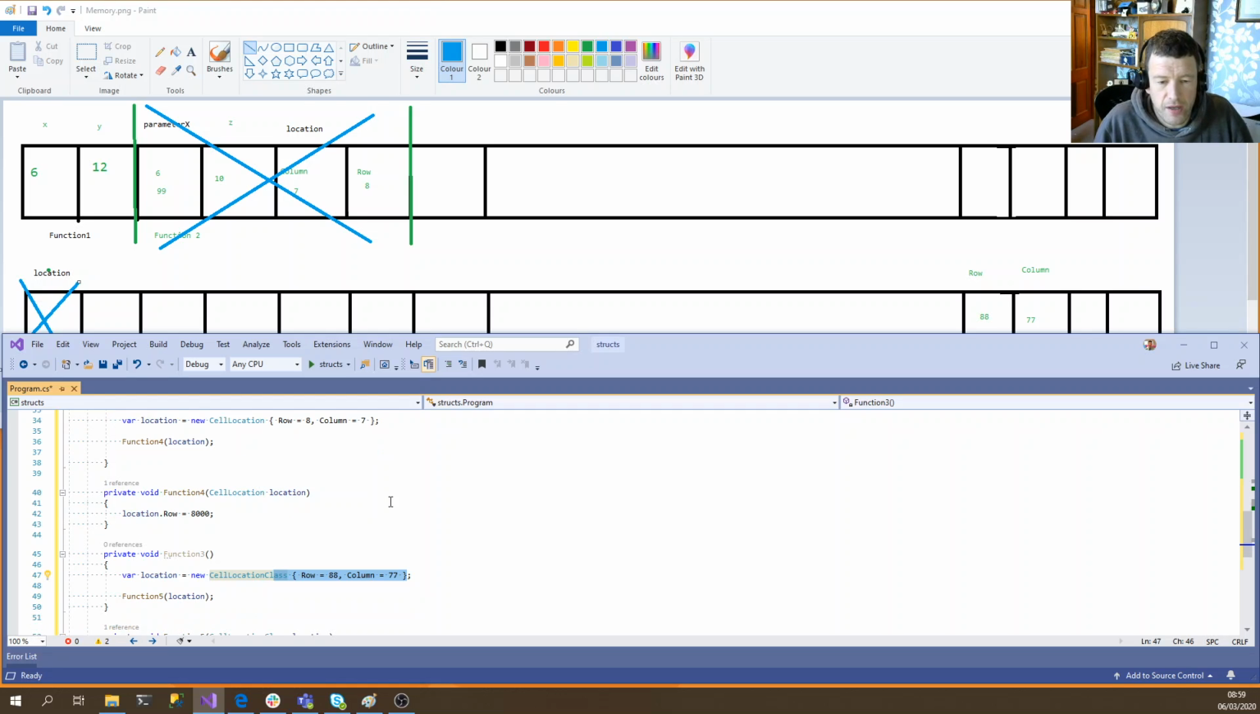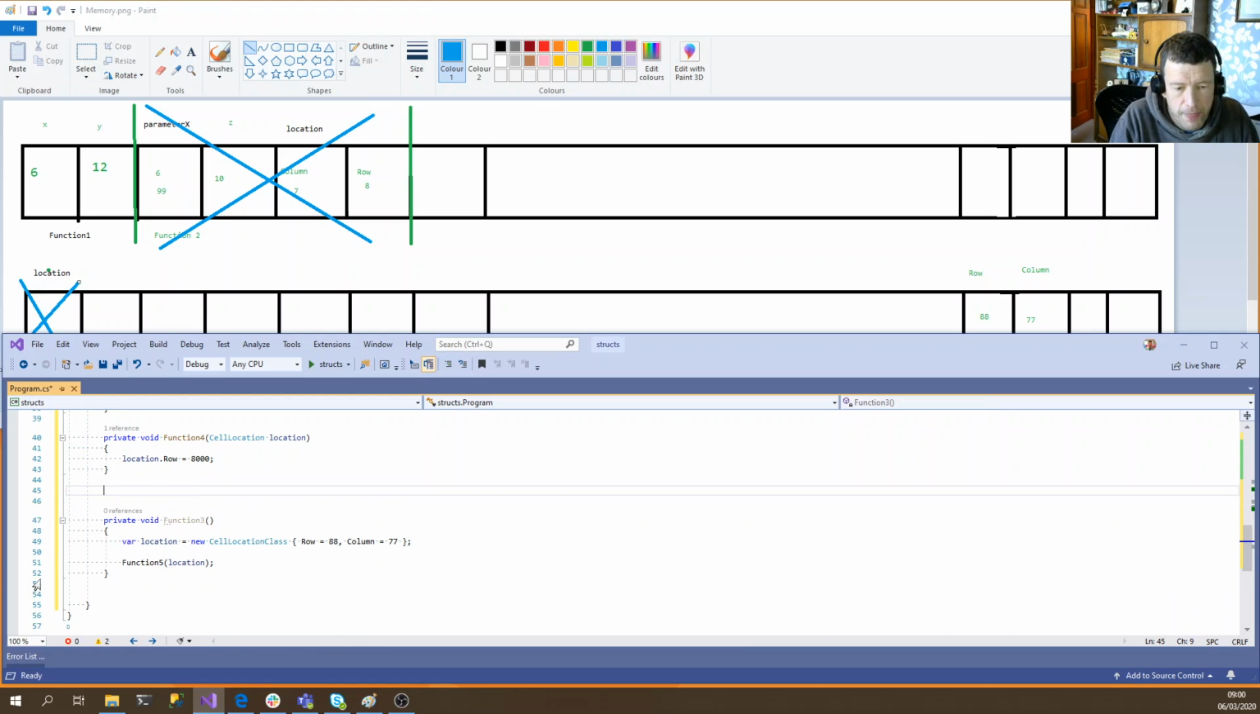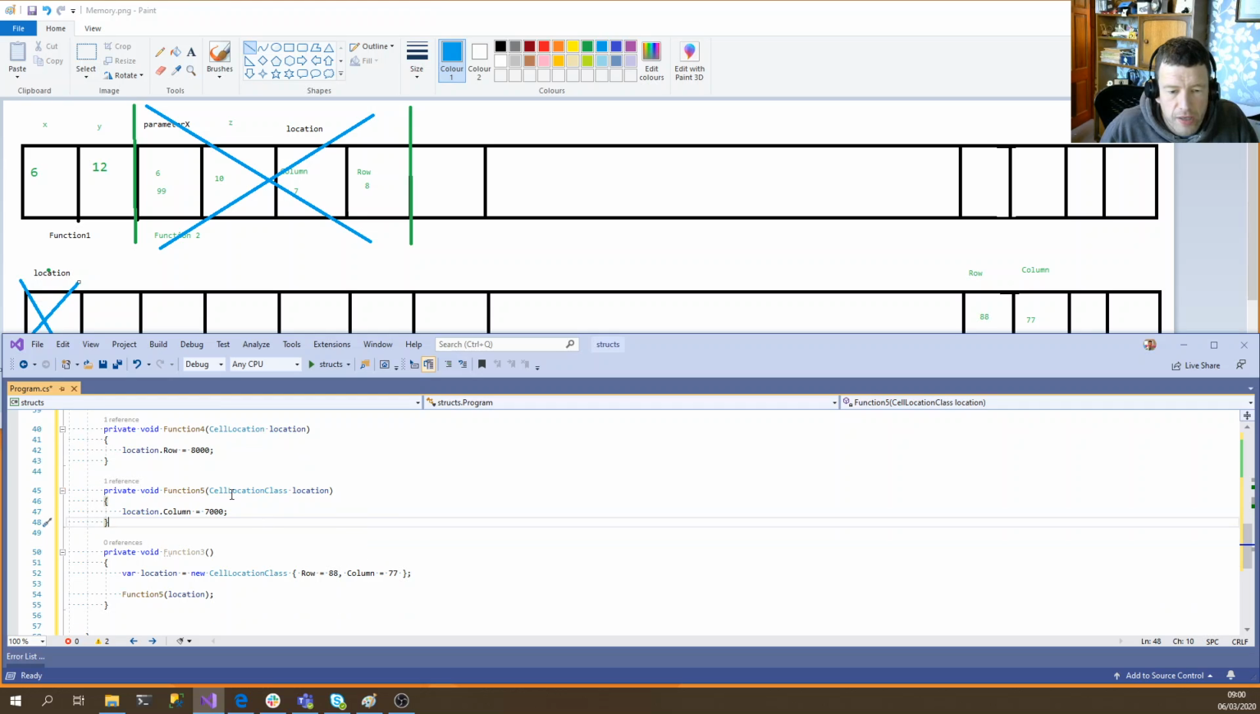Yeah, so how do you tell the difference between the 2 bits of code? So you can't really tell from here whether or not this is going to be a structure or a class you're dealing with, unless you look at the variable itself. So one of the recommendations is you make structures immutable anyway, so you can never change the value in the structure. And then you don't have that problem. If you can't write location.column equals 7,000, then there's no ambiguity.